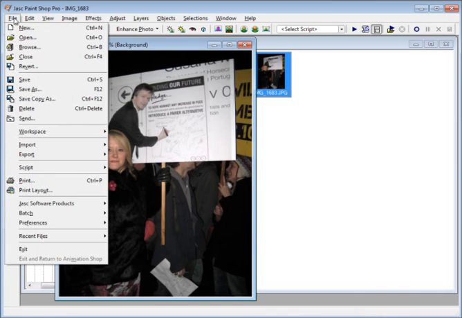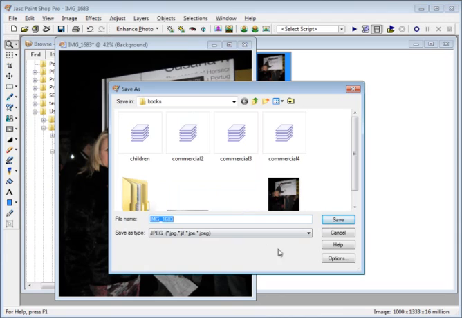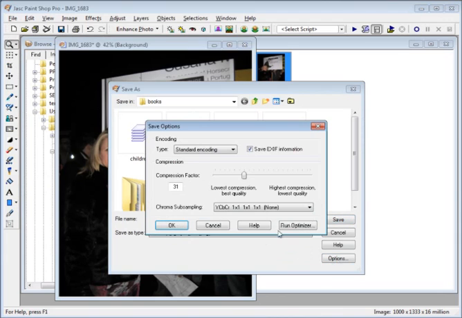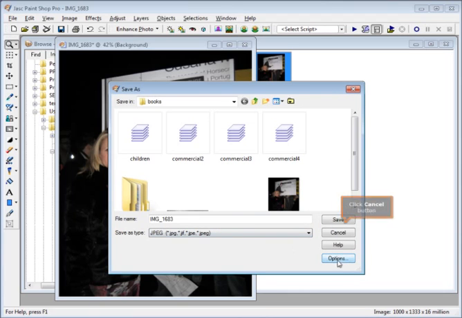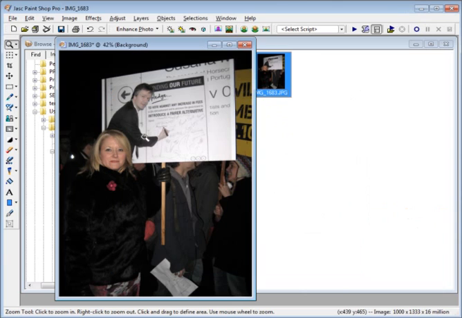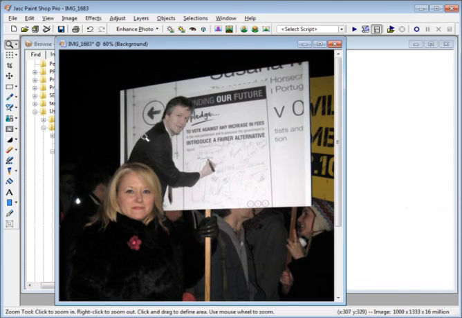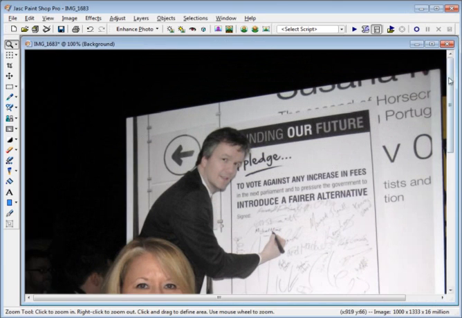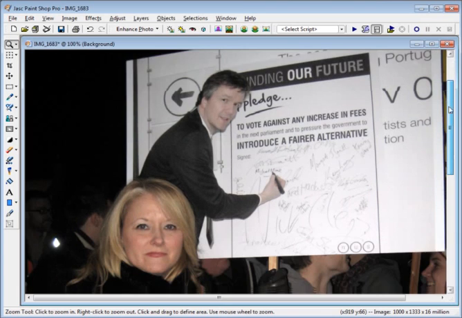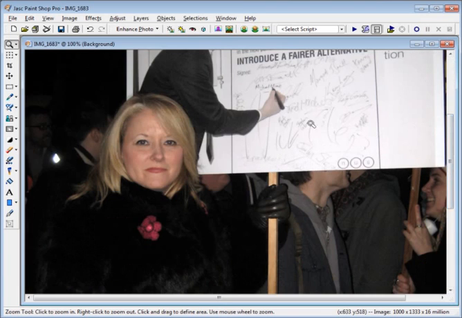Now if I do File and I do Save As, when I get to Save As, you can see that I've actually got options. So if I click Options, you'll see I've defaulted to 31% compression ratio. So if I cancel that just for the moment, and then come back, if I zoom into this picture, that's now at 100% of what the new size is going to be. You can see the basic picture quality.